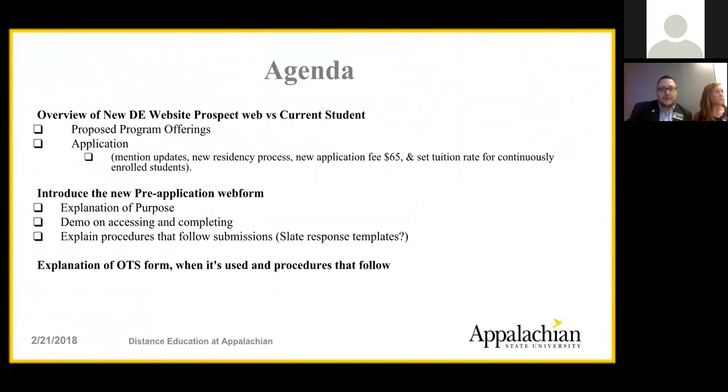We'll do an overview of the new distance education website. We do have a page for prospective students and one for current students. We're also going to talk a little bit about two new programs that we are proposing for fall 2017 or 18, sorry, as well as mention some updates about the new application process, application fee, tuition, and then the second part of the presentation will be related to the pre-application web form.